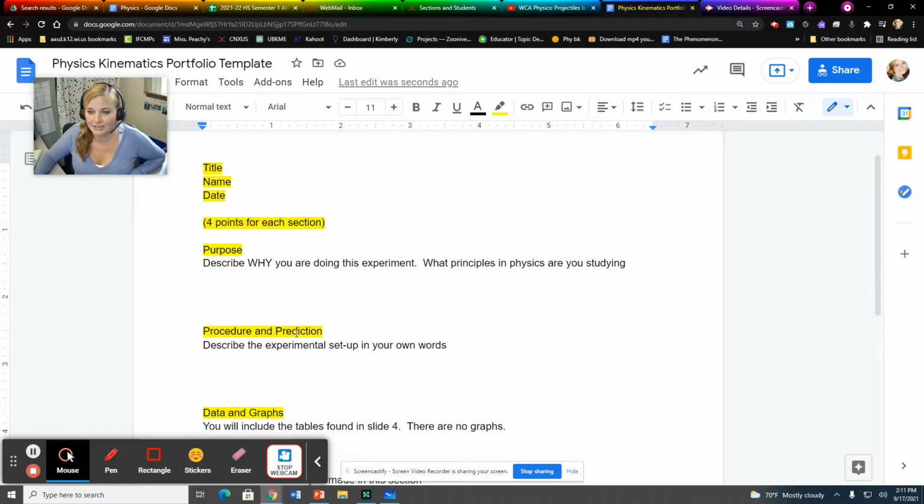Then, in the next section, you're also going to be describing your experiment and then making predictions. So you may have to come back to this a little bit after you've taken some initial data. You may have to come back to making a prediction before you finish the experiment, but after you kind of start it. I'll get to that in just a moment.